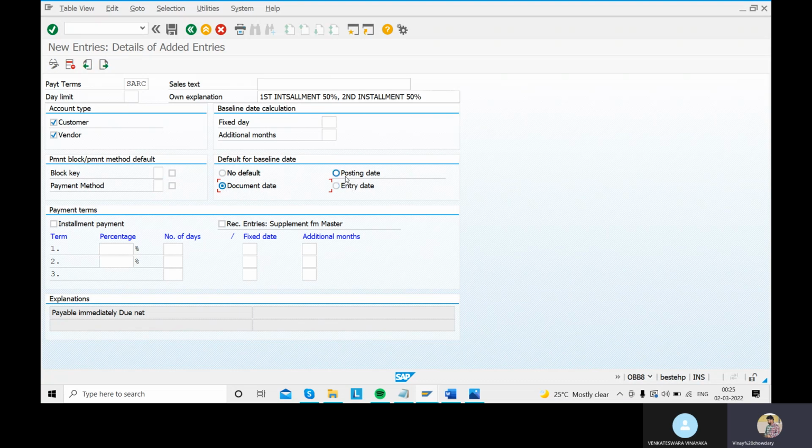So here, posting date and entry date will be the same. You're posting the invoice in transaction code FP70 on the date of March 2, 2022. What you need to do here, you don't need to do anything here. Why? Because the system will calculate the cash discounts and also installment payments from the posting date only.